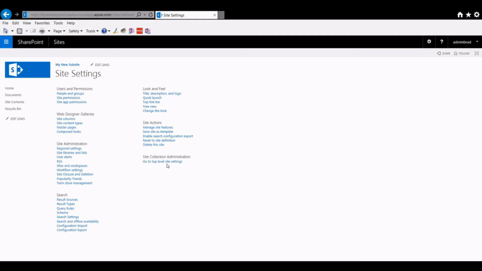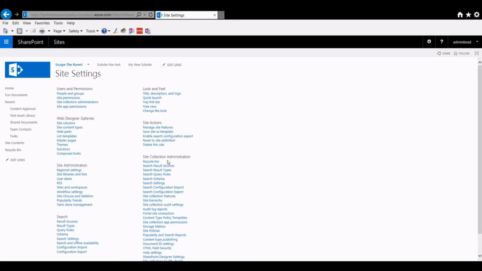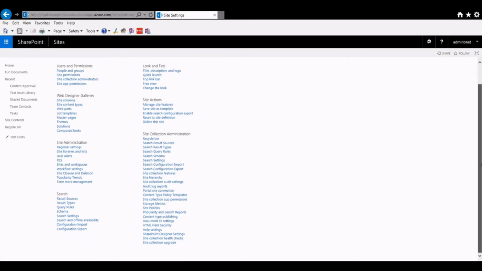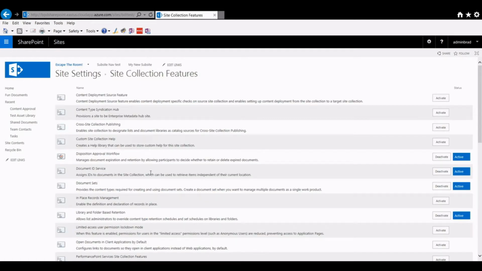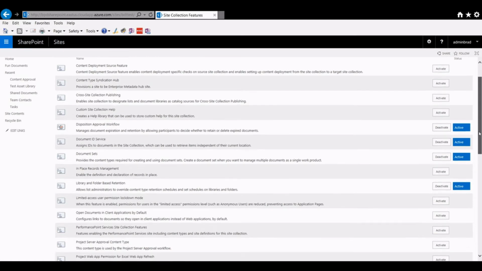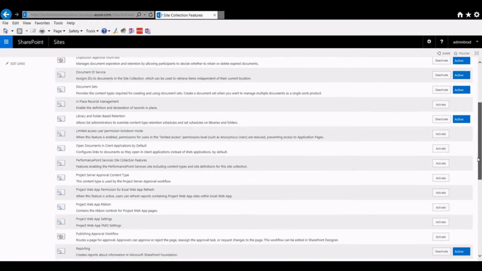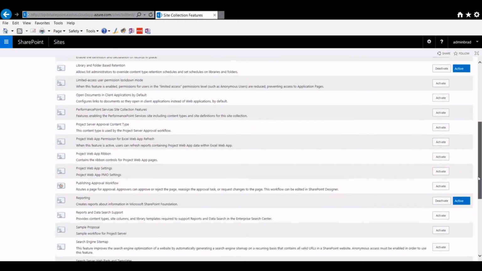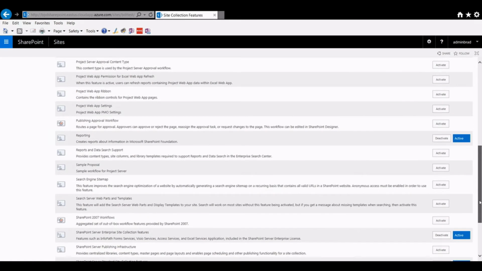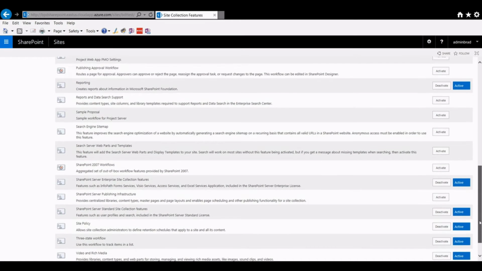When they go into Site Collection Administration, you're going to scroll down into the Site Collection and look for something called Site Collection Features. So you can see it right here. And this is the screen of Site Collection Features that can be enabled or disabled for an entire site collection. And if you scroll up and down, we're going to look for one called the Document ID Service. So you can see they're listed here in an alphabetical order. So we went down to the W's.